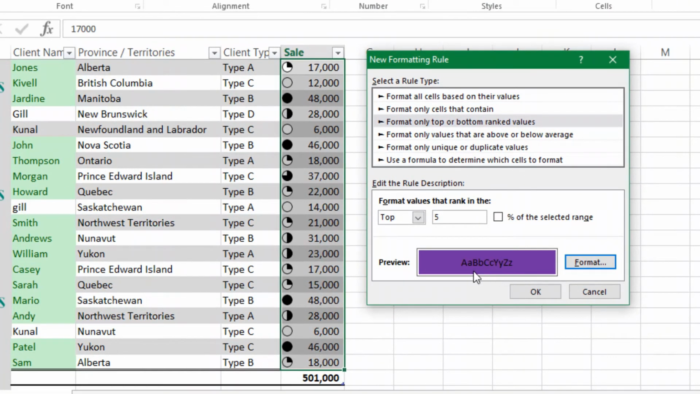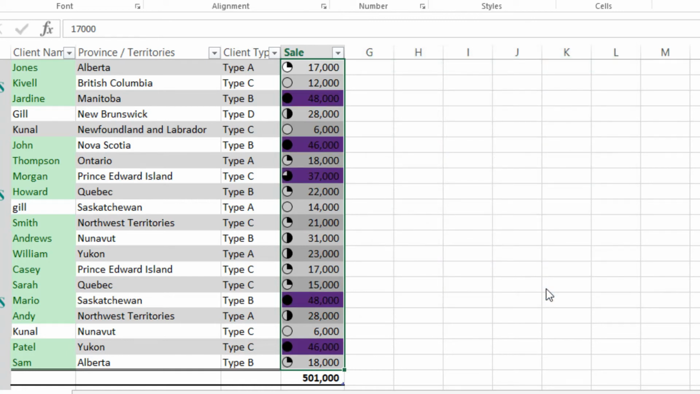I will show you a preview. You can see your cells will be highlighted in this. If you are okay with it, then press OK. If you want to change it again, you can change it by this, but I will go with it. I will press OK, and there you go. Top 5 values in our data are highlighted now.